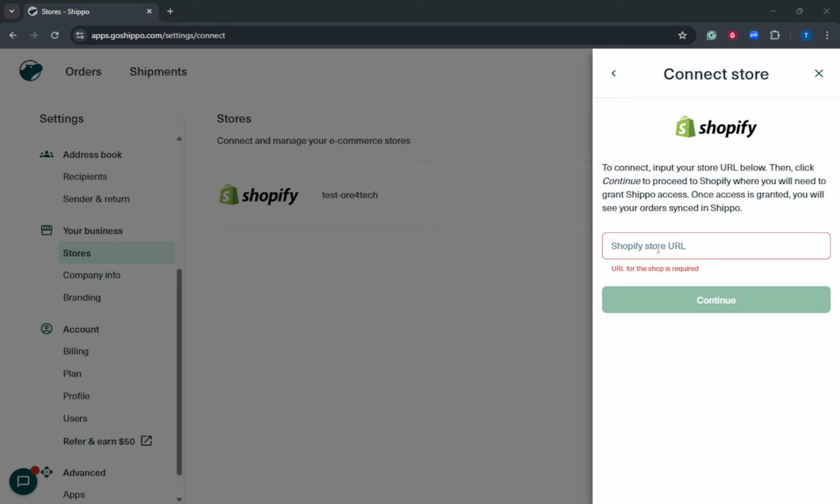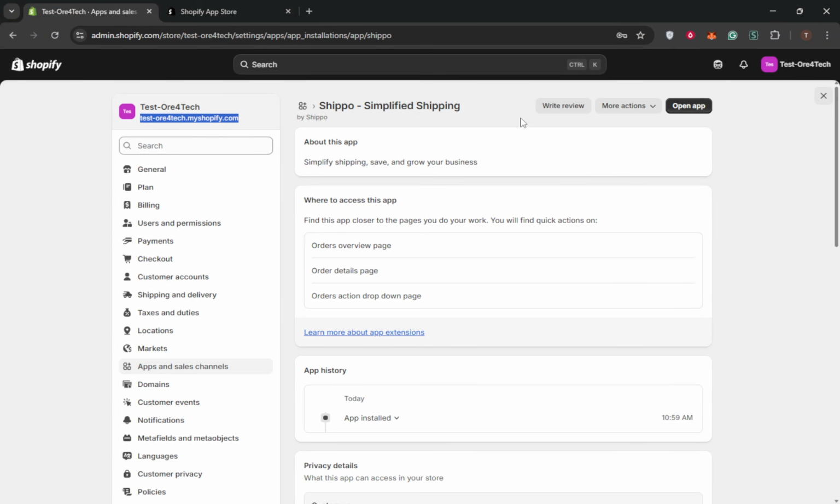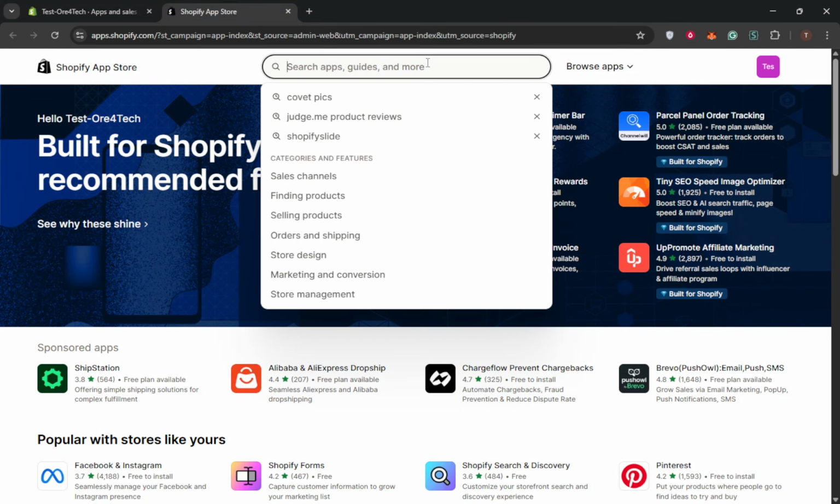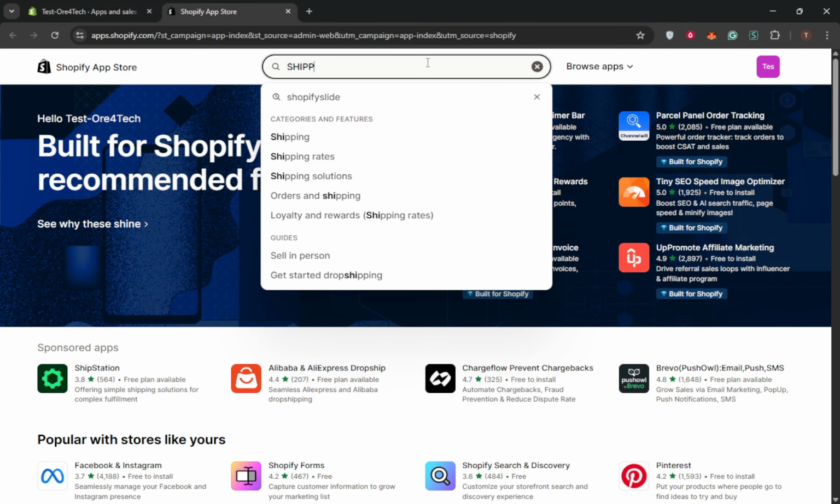Head to the Shopify App Store and search for Shippo, Simplified Shipping. When you find the official app, go ahead and install it. You'll need to be logged in with the right permissions to add apps to your store. If Shopify asks you to confirm the installation, approve it to continue.